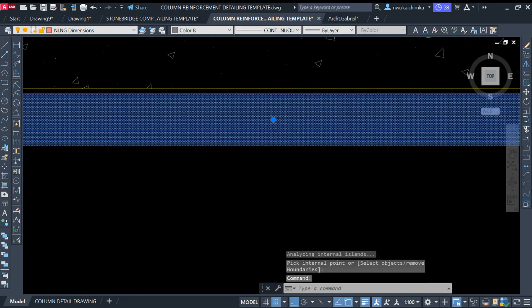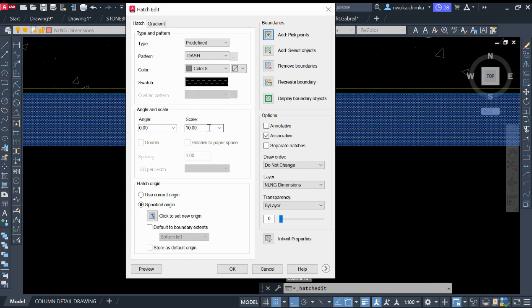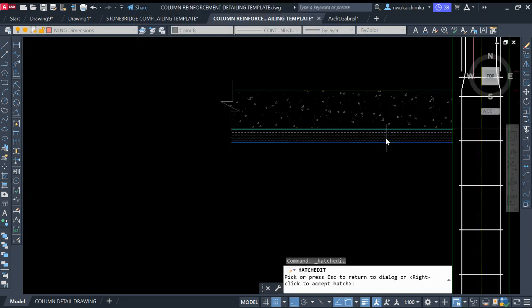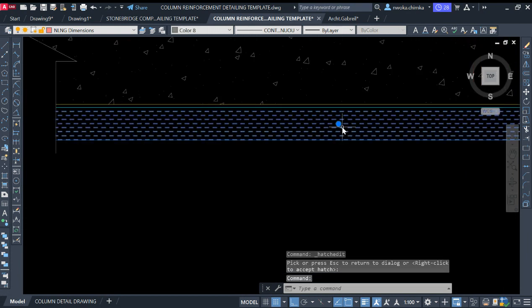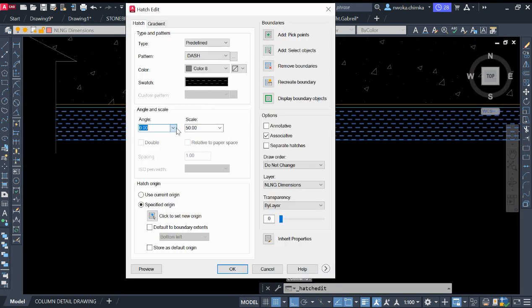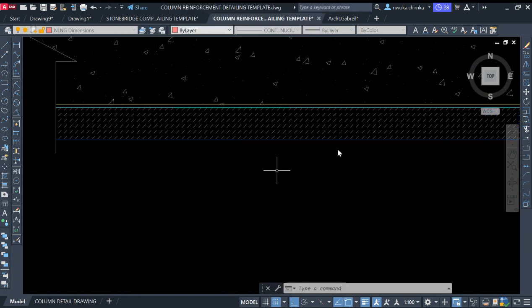Okay, I'll now click on this to change the scale, because it is too dense. I'll use 50 and click on preview first. Okay, this is okay. I'll now click on this. I want to change the angle because it is looking so straight. I'll change the angle to 45 and click on preview. Okay, this is okay, and then enter.